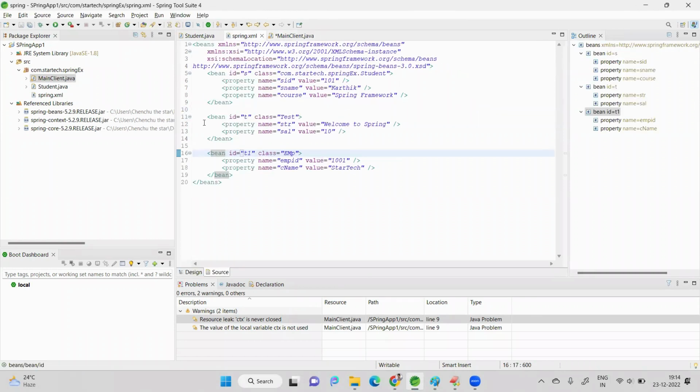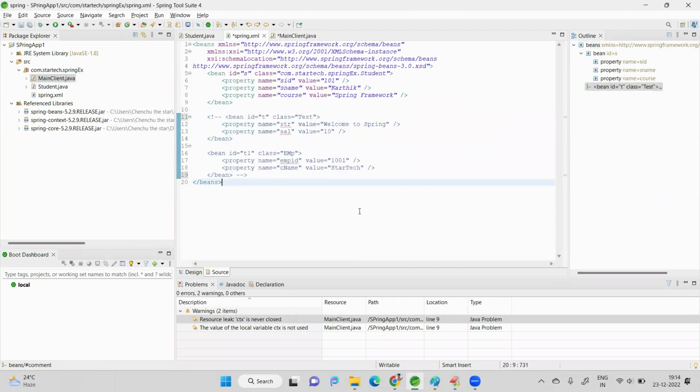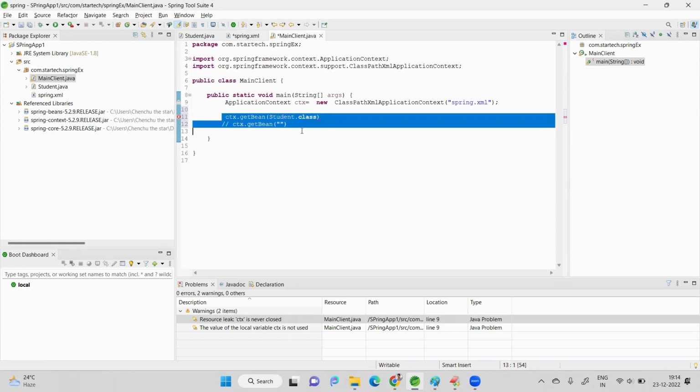This is the reference. Where these two are not available, it will throw an error. That's why I'm commenting again. This is the way of commenting in XML. How to comment in Java code? This is the comment. How to comment multiple lines? This is the multiple lines comment. This you already know.